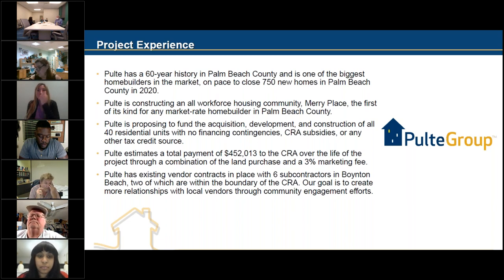In terms of what we're proposing tonight, and we'll go through our development plan, we're proposing 40 units. It's a mix of single family and townhomes. And the big point here I just want to make is we're not proposing any type of financing contingencies or CRA subsidies or any other type of tax credit source, be it a TIF, any other type of financing credit. So we're going to fund this project 100% with our own money, and we do not intend to make a profit on this project.